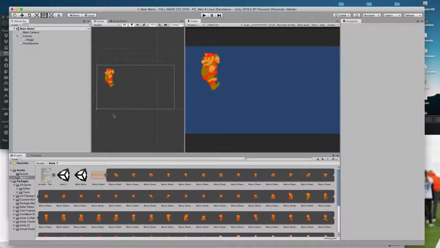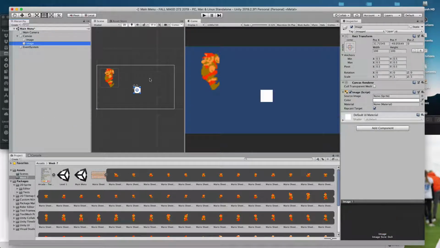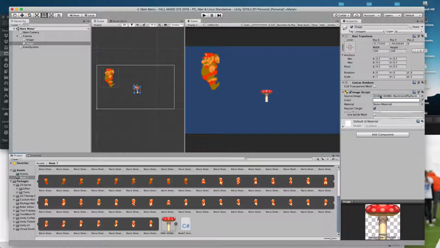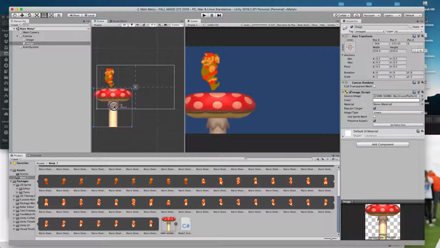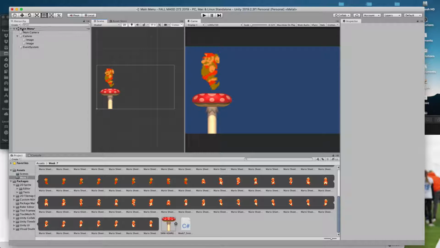Maybe we'll make another image for our main menu. And let's say it's image again. And we'll throw in the mushroom image. Let's resize it. And let's name it something. Maybe there's already a game with the same name. But let's give it a title.